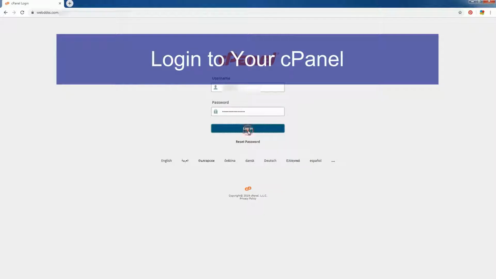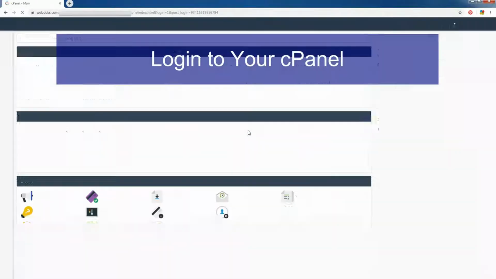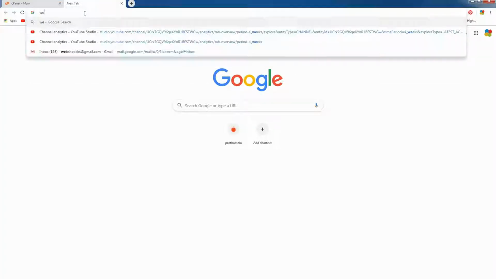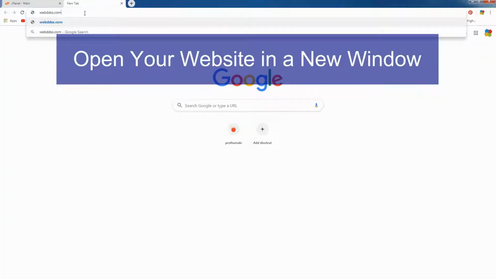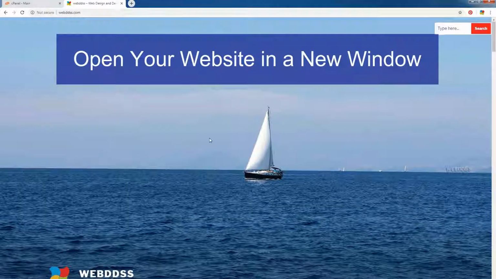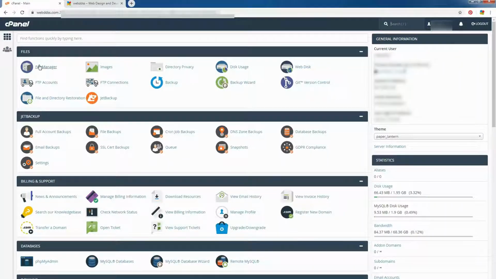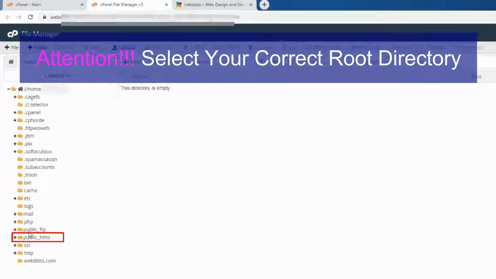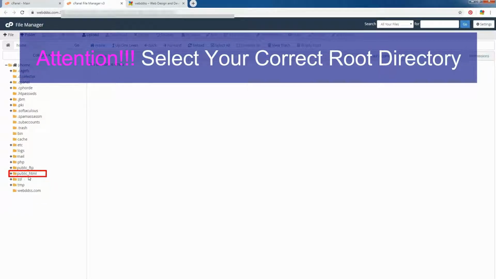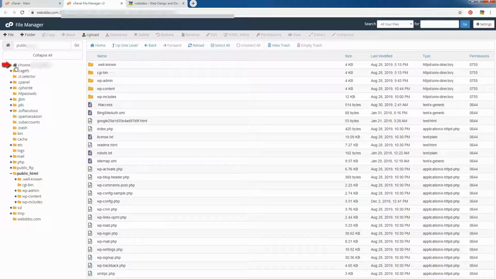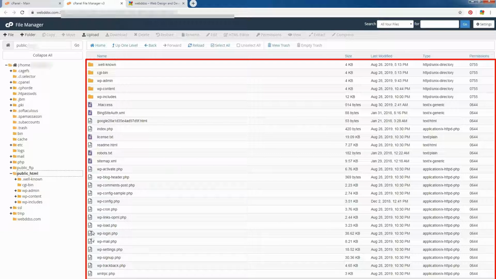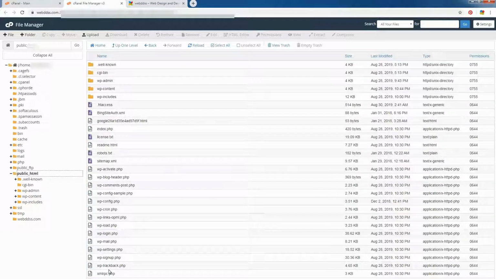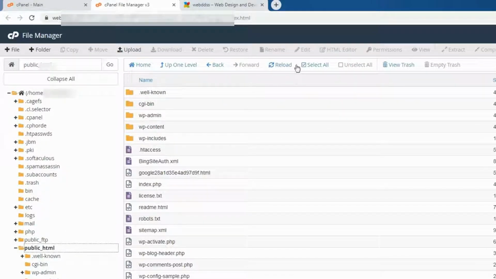Go to your cPanel and open your site. File Manager and public HTML folder. Make sure your home directory, the folder name of your home directory. Here is the public HTML directory, with all the WordPress files and folders.